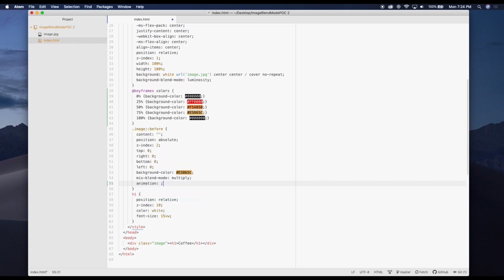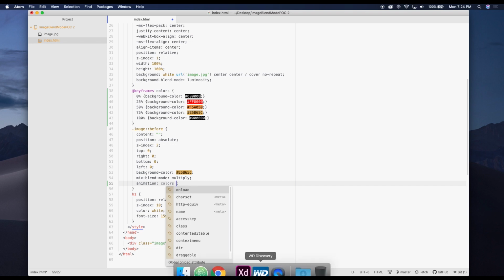And the first thing that I'm going to call is the name of the animation that I want to run. So I want to run colors. So just type in colors. And then the next item that we want to type in is the duration. So this is just how long this animation is going to take to get from 0% to 100%. I'm going to say 10 seconds.